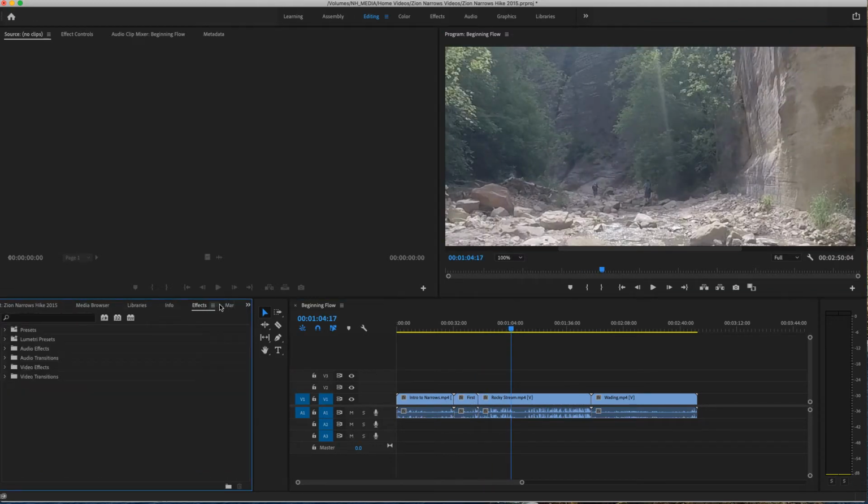So I'm going to go over here to Effects, and I want to go over here to Video Transitions. And the most professional one that I do is Dissolve, and I just usually do Cross Dissolve. And that fades from one to the other. And you literally just take this and drag it to where you want your transition to be.